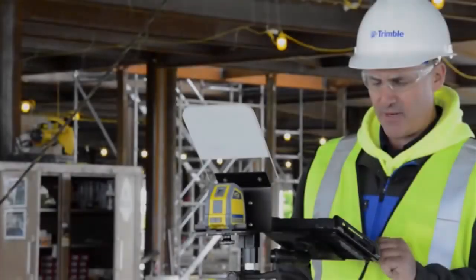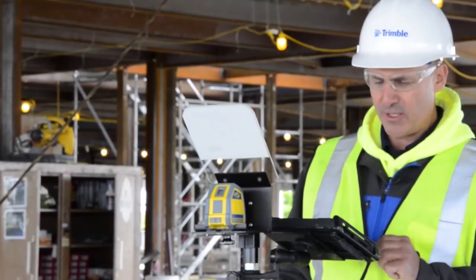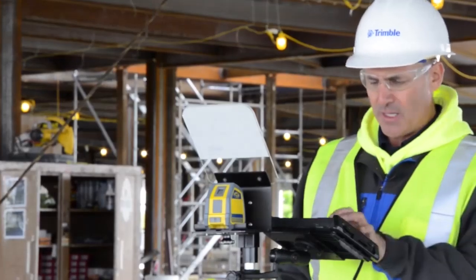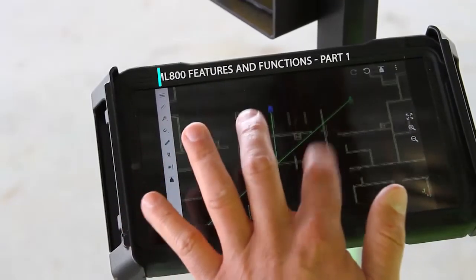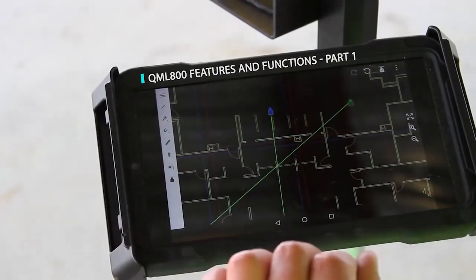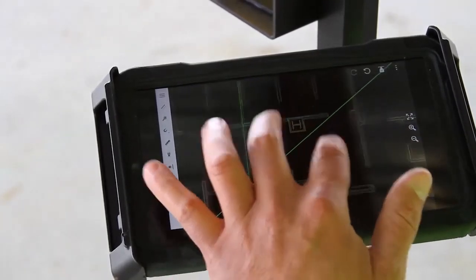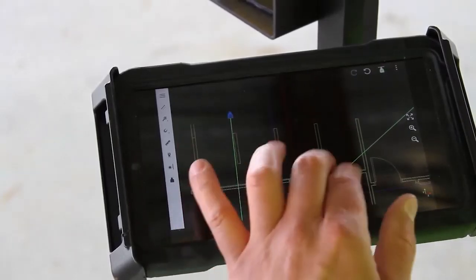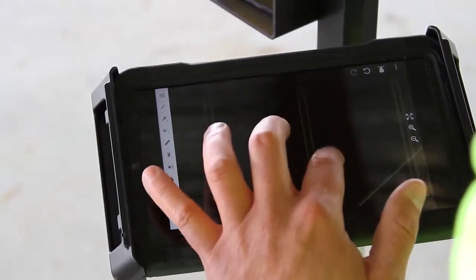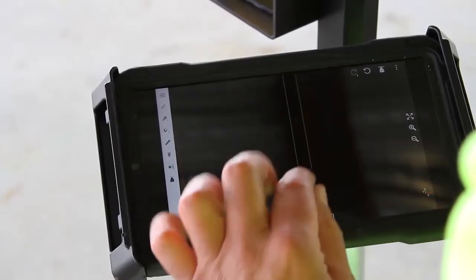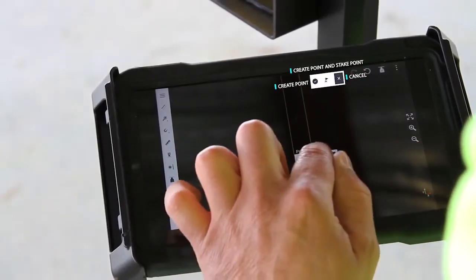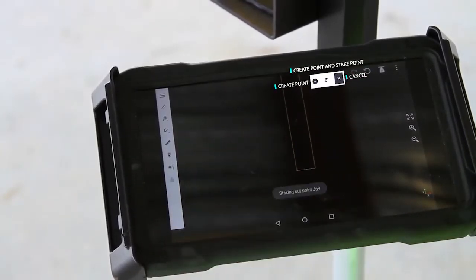Okay, now we've finished verify setup. Now we can actually start to do some layout. You can see that all the architect's geometry is on the screen now. You can see our two lasers relative to that geometry. And if I want to stake out a point, I can simply zoom in to the area that I want to pick, tap on the intersection, and drive the lasers there.